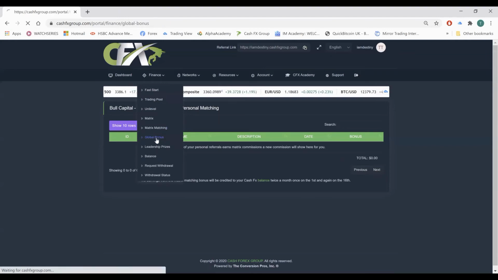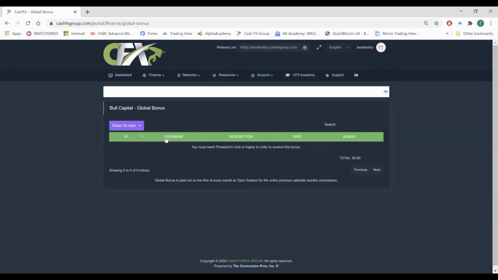Then you have your global bonus. So this only applies once you reach President's Club or higher. The same sort of thing happens here as well. So the money, the points will occur here, and then that will empty on the 1st of every month.